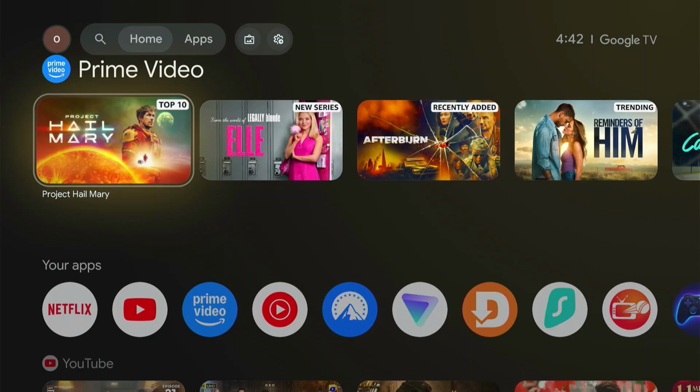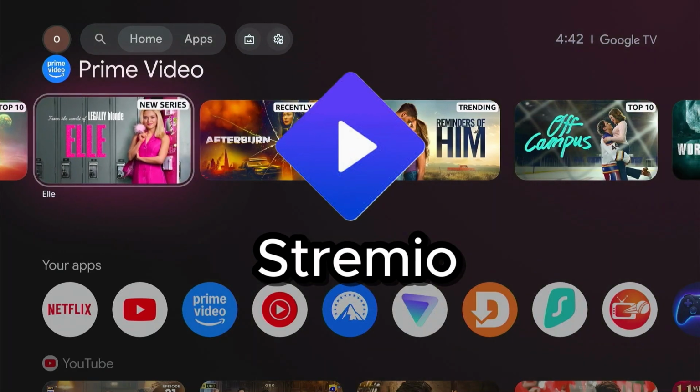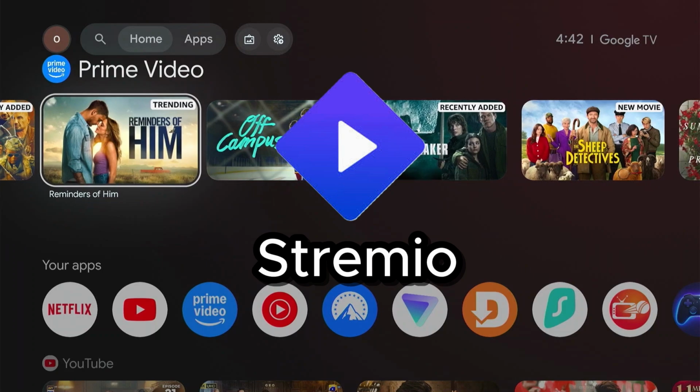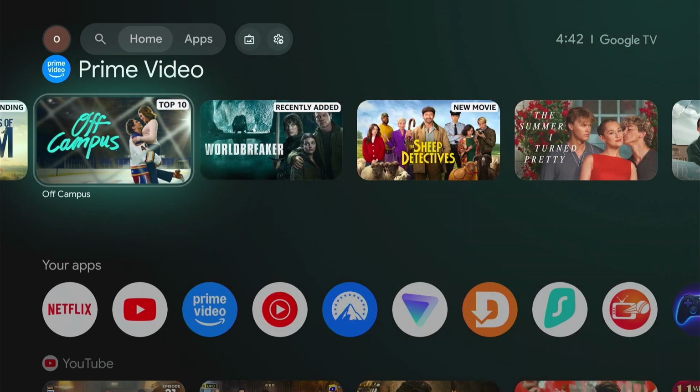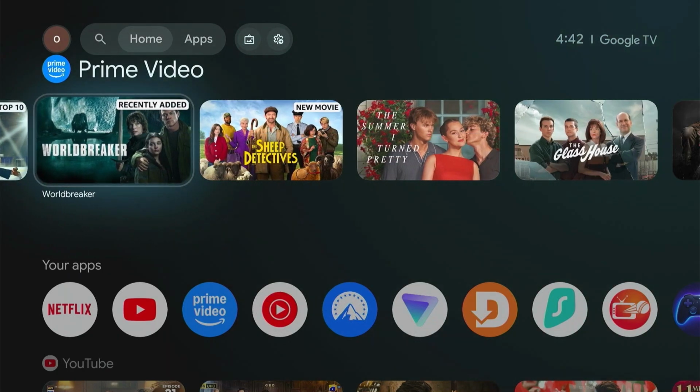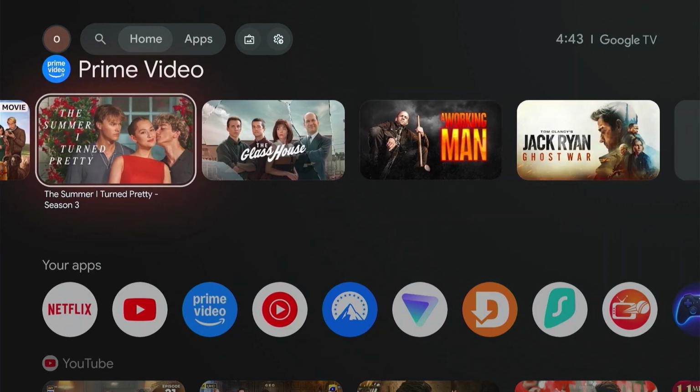Hey guys, in this quick tutorial, I'll show you how to install the latest Stremio app on any of your ONN TV or Google TV devices. The process is the same across all ONN TV models, so you can follow along no matter which device you have.